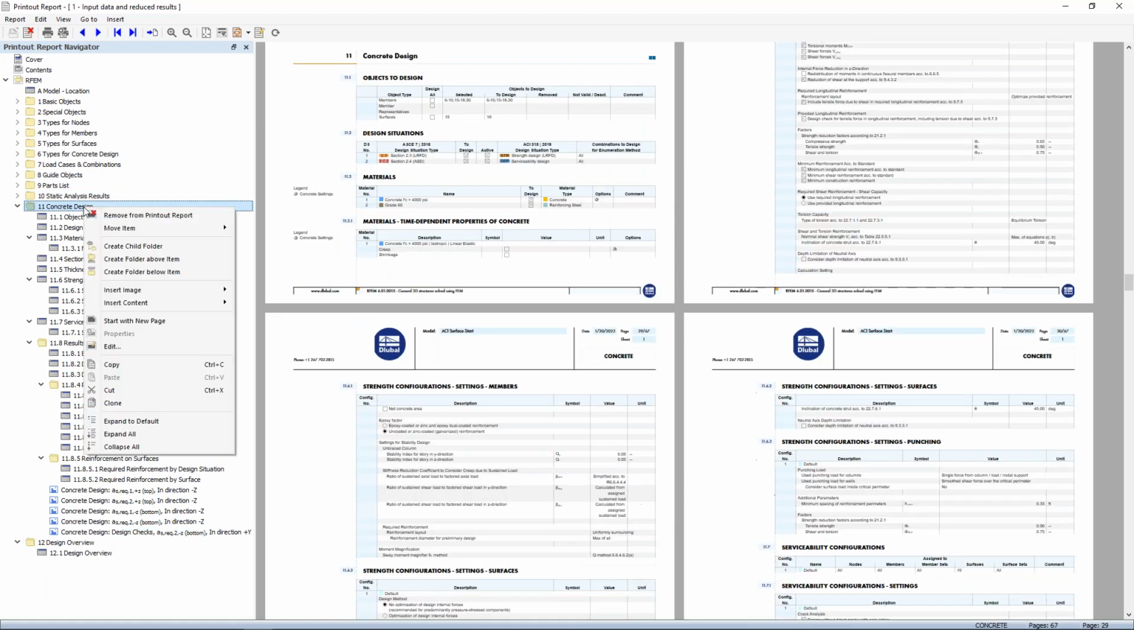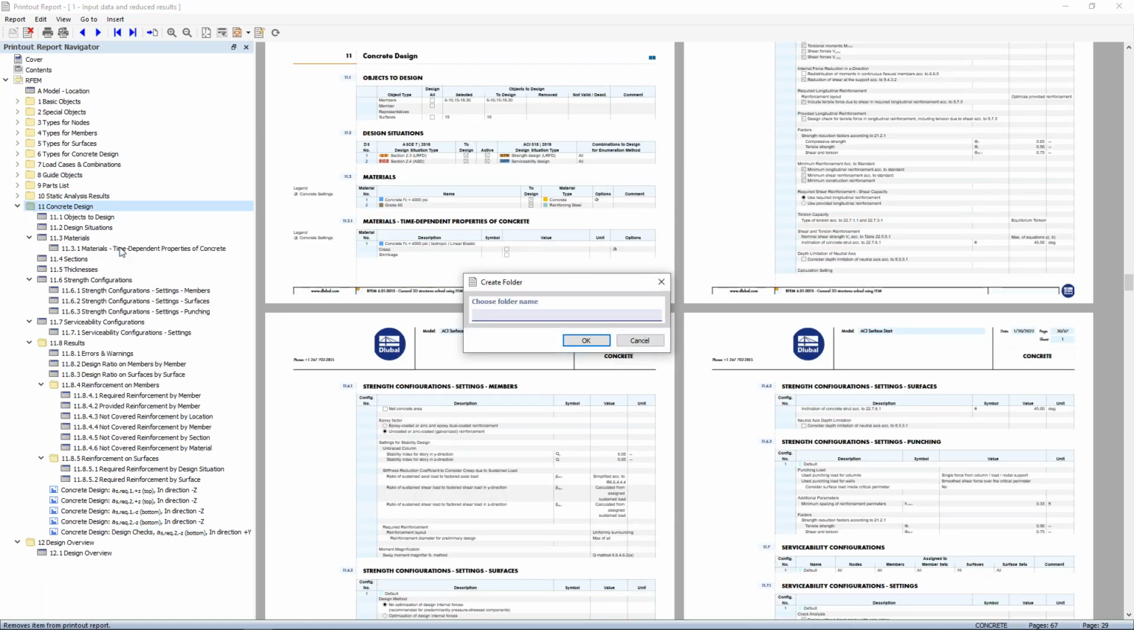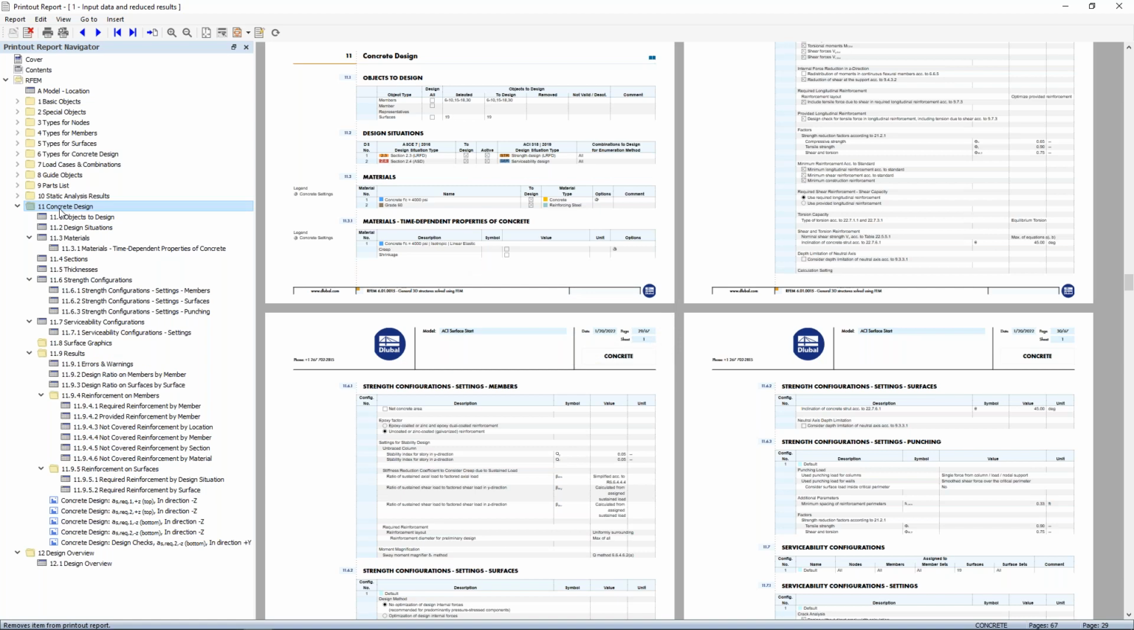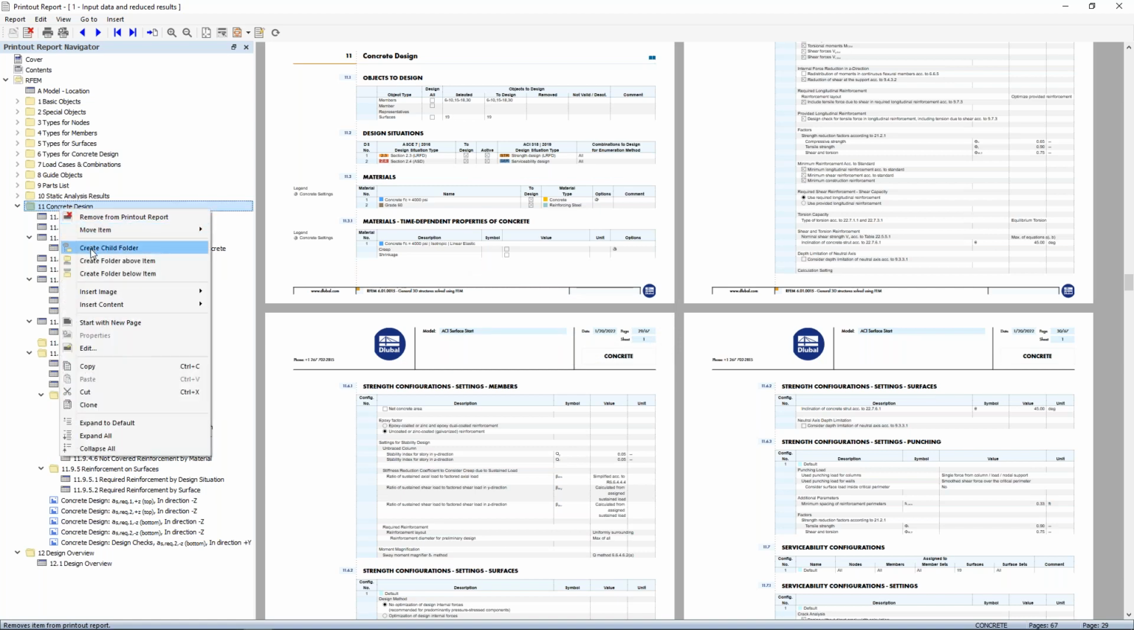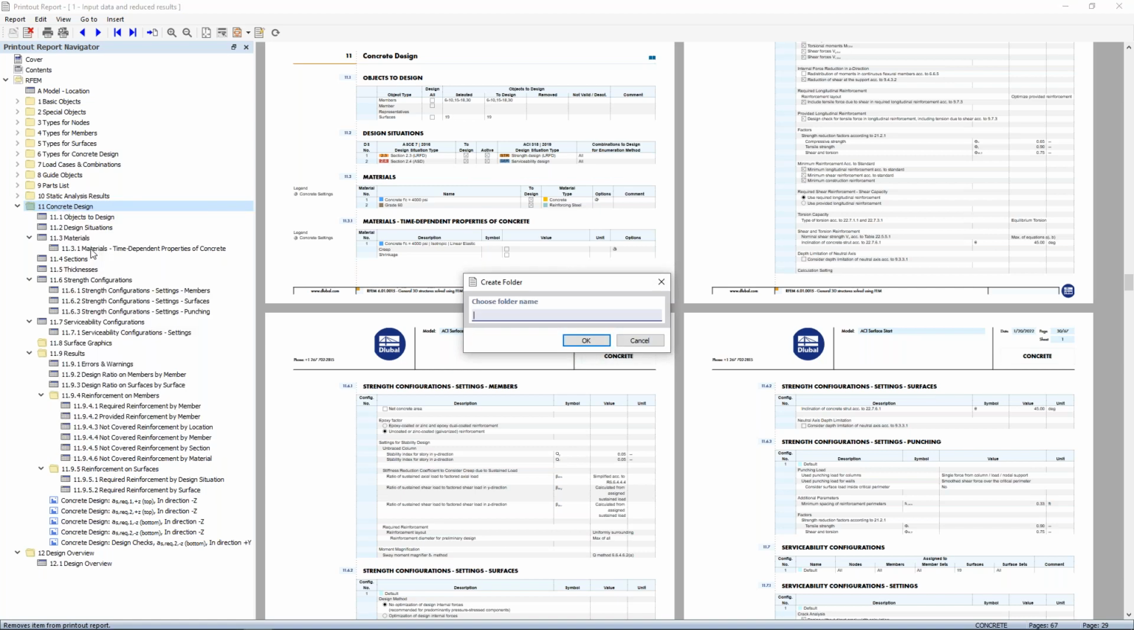Now we also can right click on any one of these folders to create a child folder. So perhaps we want to rename this to Surface Graphics for a little bit better organization. I can right click under Concrete Design, create child folder again. We'll call this Member Graphics.